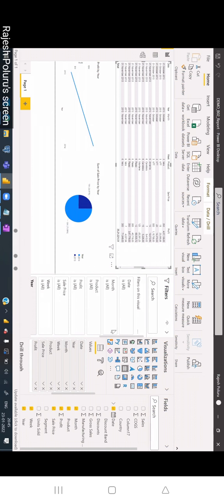See, now I'll just go to what I said, visual level filter. So visual level filter means if you make any filter on this visual, then it will be applicable only for that particular visual.